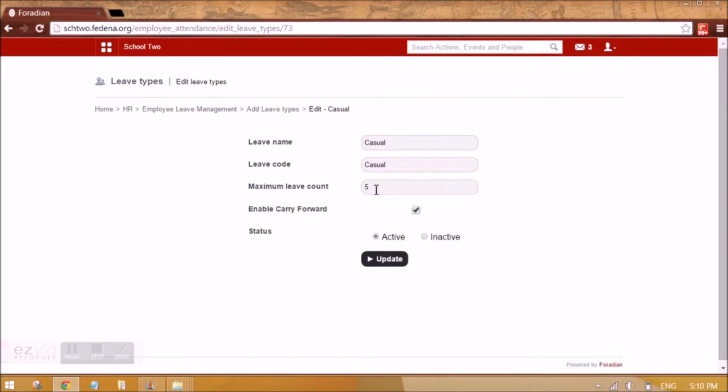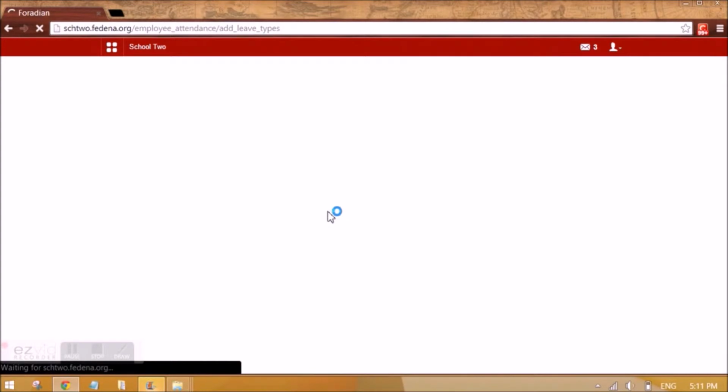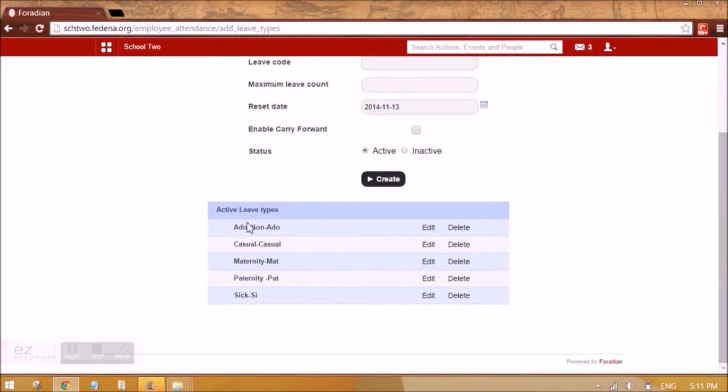We'll just see that. Enable carry forward. Again, do you want these leaves to be carried forward to the next quarter or the next month? And this quarter or month, which means this duration, again, we are going to do settings in another link. We'll see that soon. So I am just updating this. In the same way, I've created other leaves as well.